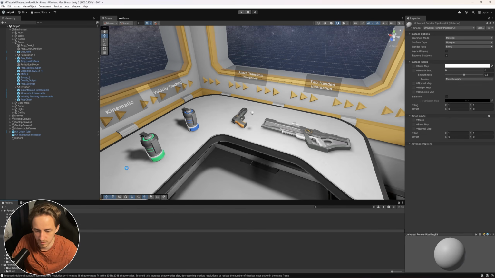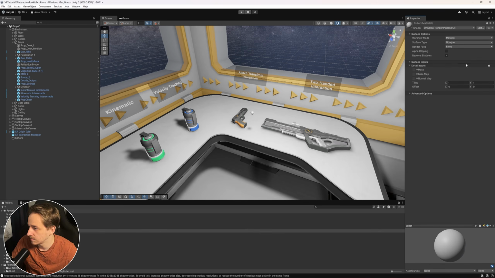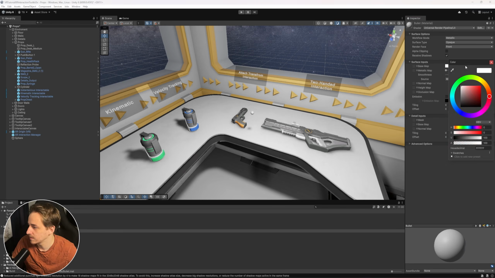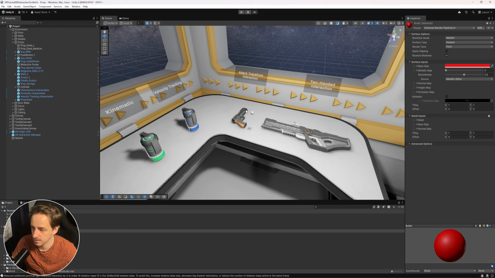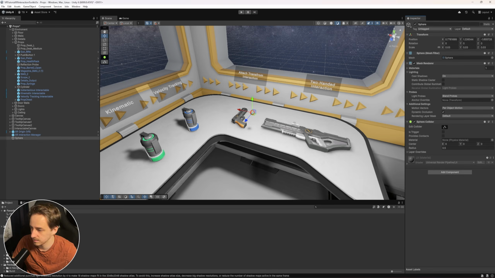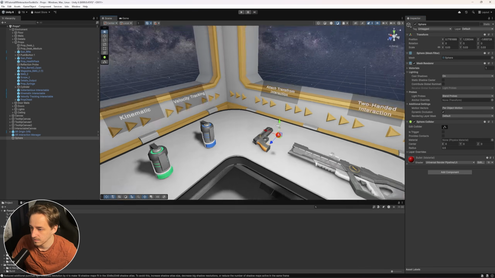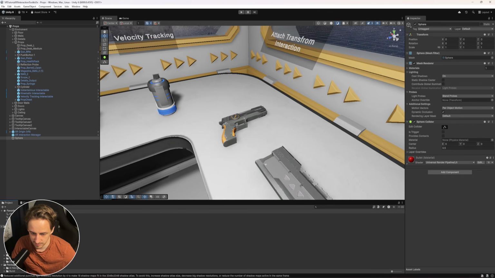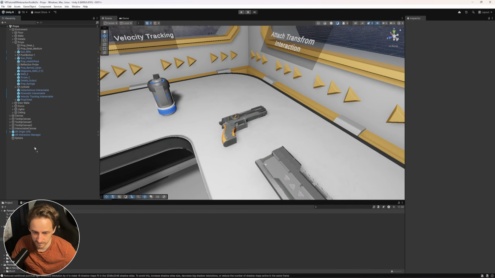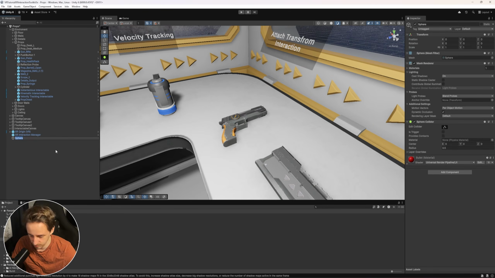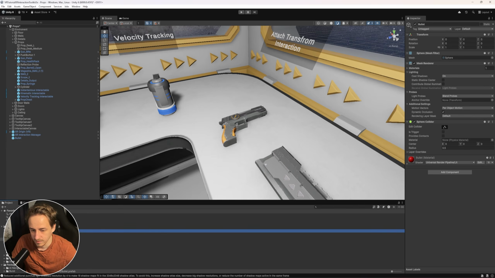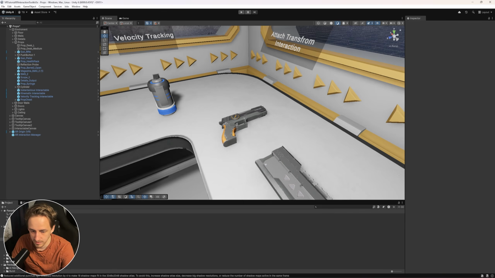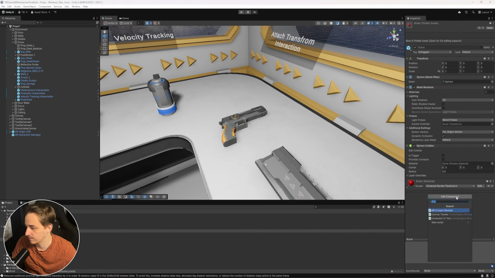I'm going to create a material for it called bullets. Make this one red and assign it to it. And I'm just going to rename it to bullet and create a prefab of it. So we can delete it now. And for this one, I just add the projectile script.